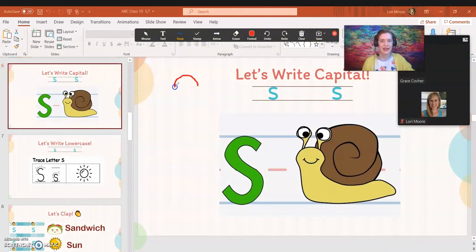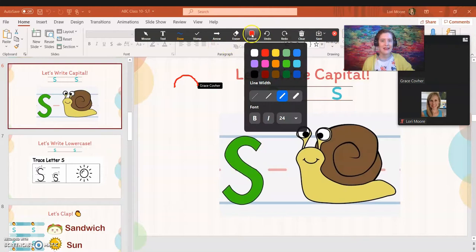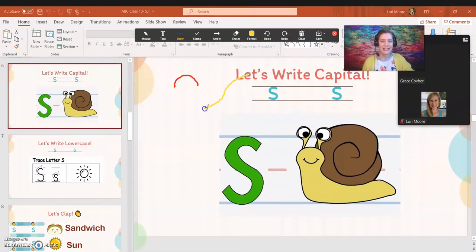We can draw in red. We can draw in yellow. We can change the colors. You can even use stamps. Super cute. We can do arrows if you want to show the teacher something. And then we can erase just specific things that we don't like, specific lines.